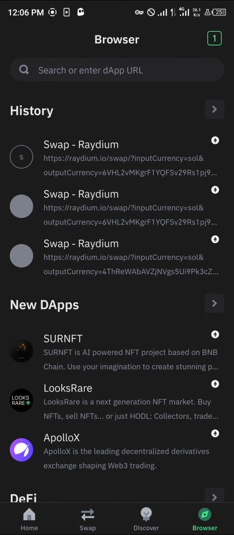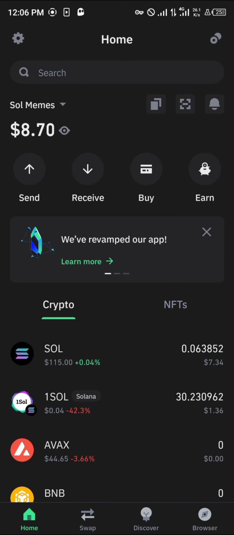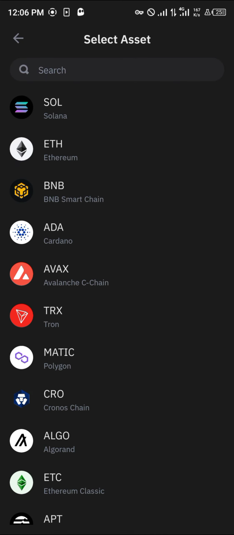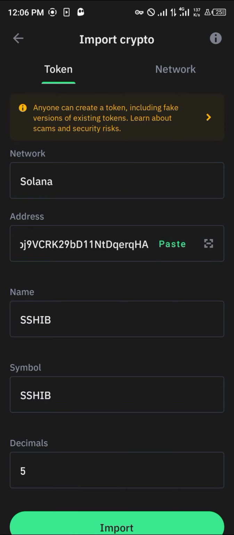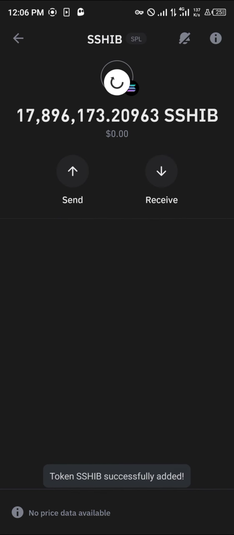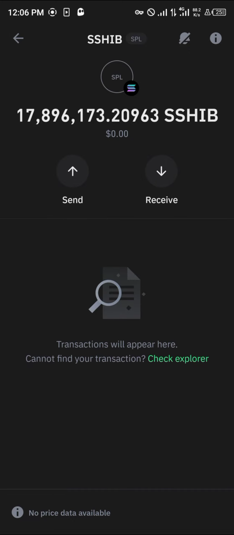Close radium.io. Head to the Home section. Click on the Crypto tab at the top right corner of the screen. Click on the plus icon. The network, set the network to Solana. Paste the contract address we copied. Click on the import option, and you'd find your Solana Shib on your wallet. Here we go, the Solana Shib.